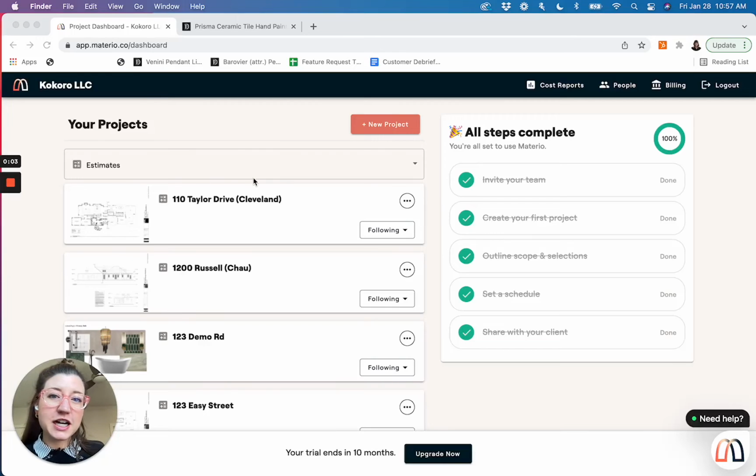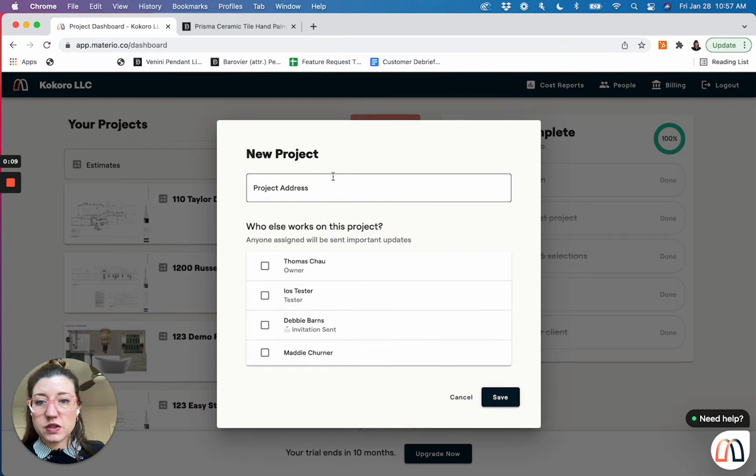Today I'm going to go over how to get started in Materio as a designer. You'll log in and you'll see that you can add a new project right here. So I'm going to go add my project address right here.